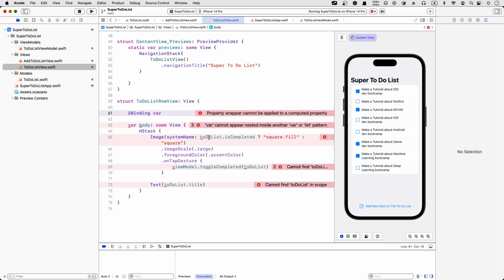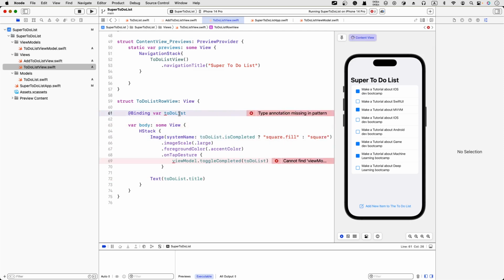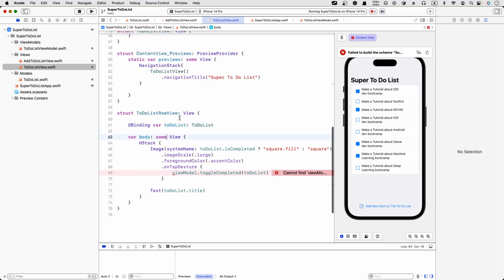to-do list. Just copy and paste that name because I want exactly that name, and that will be a to-do list. So we initialize it, and remember you have a binding, so it can go both ways. And then I'm going to add the info that I need to pass.